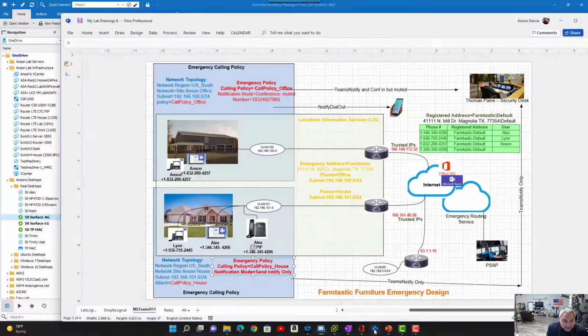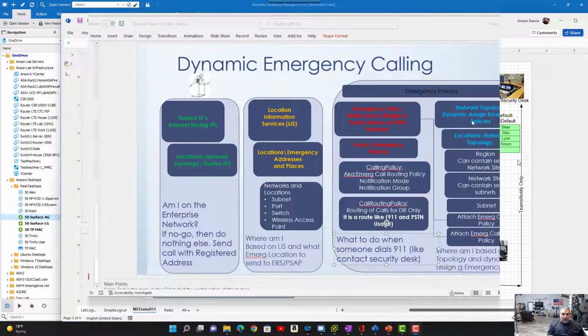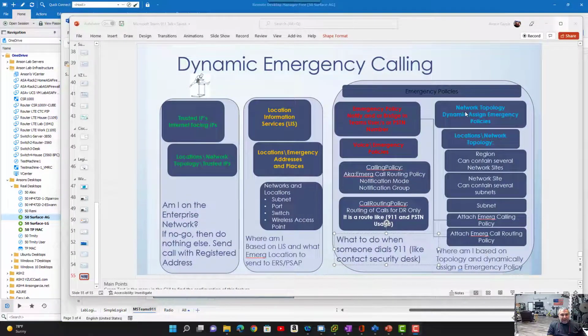Okay, again, let's go back and just look at it visually. We looked at this policy. It's going to notify and outpulse here, or call out to the PSTN, I should say. And then we have this policy over here that's just going to notify. Okay, we have our last thing, and that's the network topology. And what we're trying to answer here is, where am I based on the topology, that topology being subnet or whatever, so that I can dynamically assign an emergency policy.